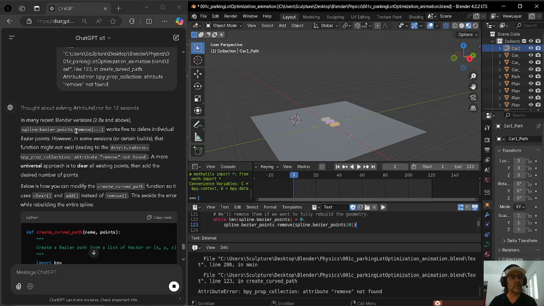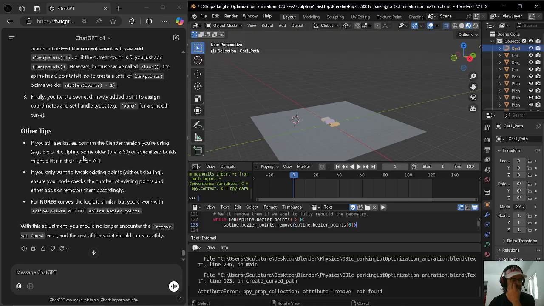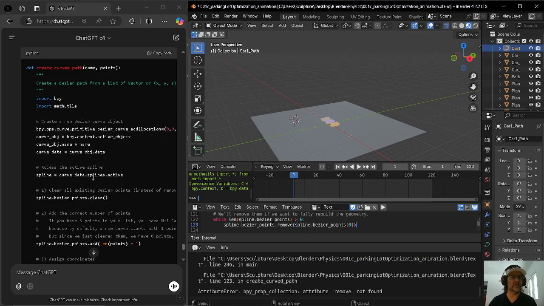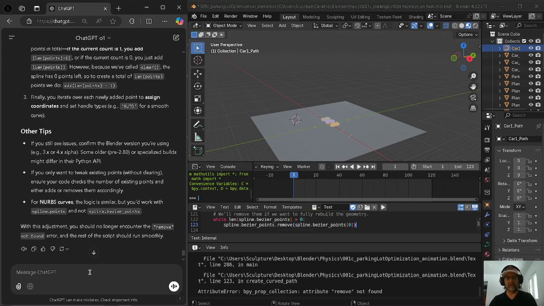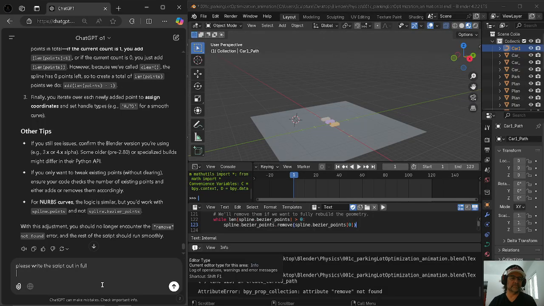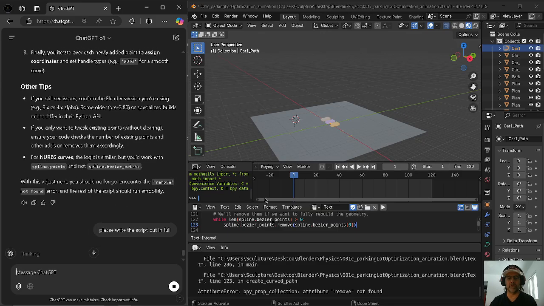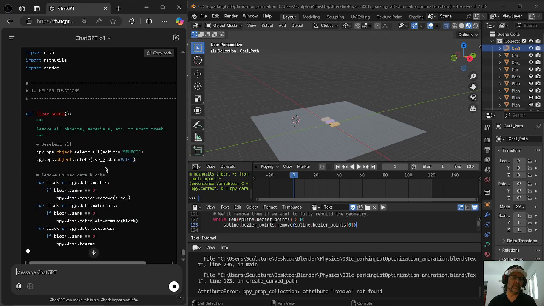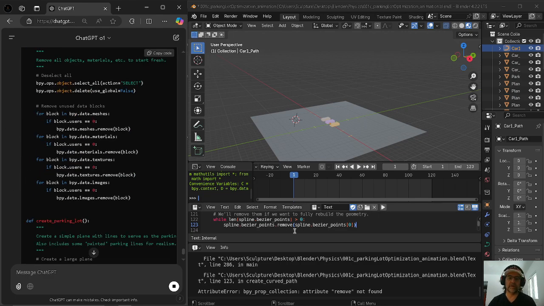So spline, Bezier points, remove, dot, dot, dot. We'll have to see what's going on with the curves, Bezier curves. And it fixed the definition of the curved paths, but instead of me finding it and trying to cram it down into this little area, I'm going to say, please write the script out in full. And that saves a lot of time of me trying to put it in and have the right spacing, because Python's very indentation sensitive.